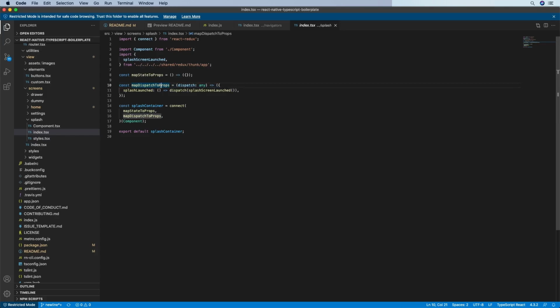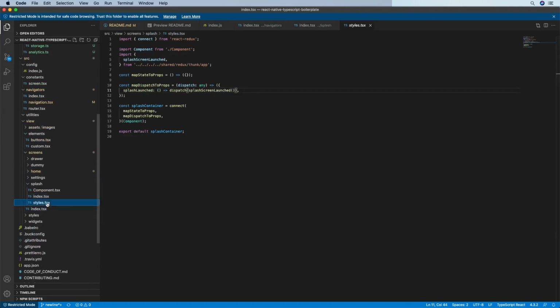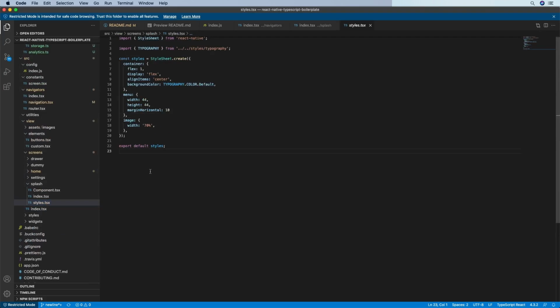It's very similar to React. So basically what a map state to props does is we would use it to provide the store data to our components, like the splash page over here, splash screen over here, whereas the map dispatch to props is something that we will use to provide action creators. So any actions that we dispatch will be declared over here, and from here we'll call the methods from the thunks that we had defined earlier. And the next is styles.tsx. This is again very simple. It contains all the styles for a particular screen.